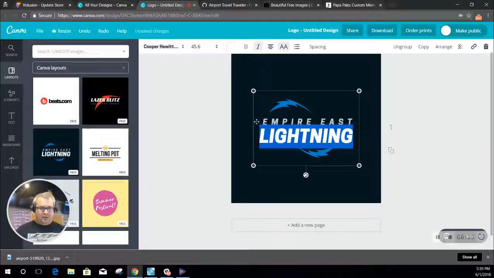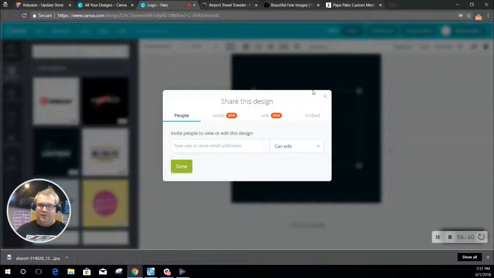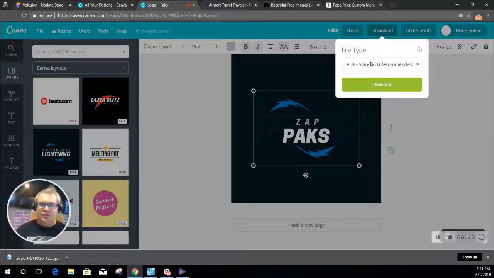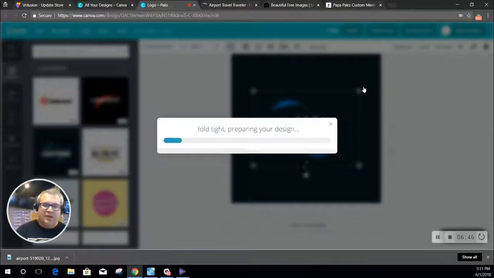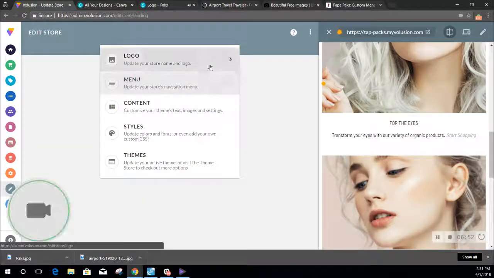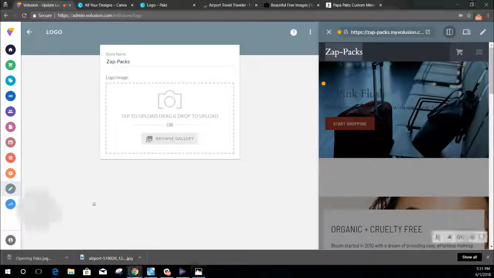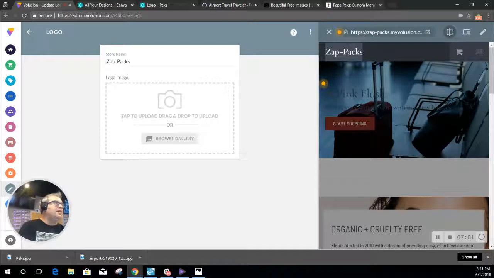Let's get rid of that. Put packs at the top. And of course, I'm doing this within 5 minutes, so there's more time for this later on. That packs. Perfect. Not share, but download. And as you see, I'm going to download to a JPEG file. Once that's done, it's going to pop up in my bottom left again. Now I'm going to go to logo, and then drag this image right into that box there.